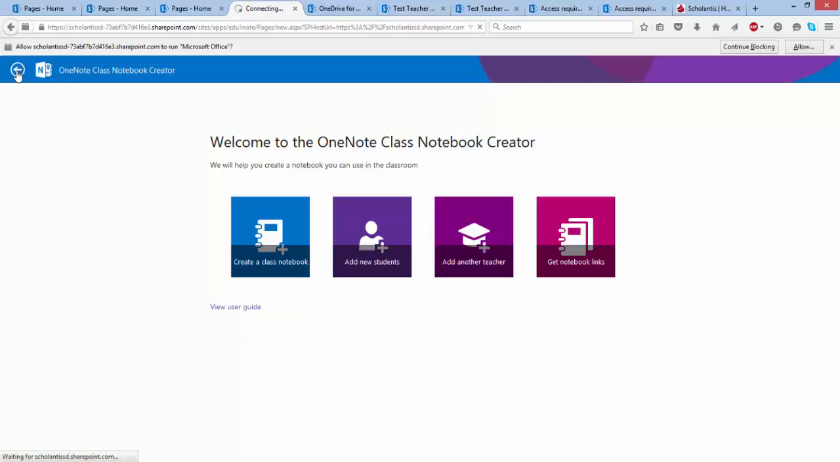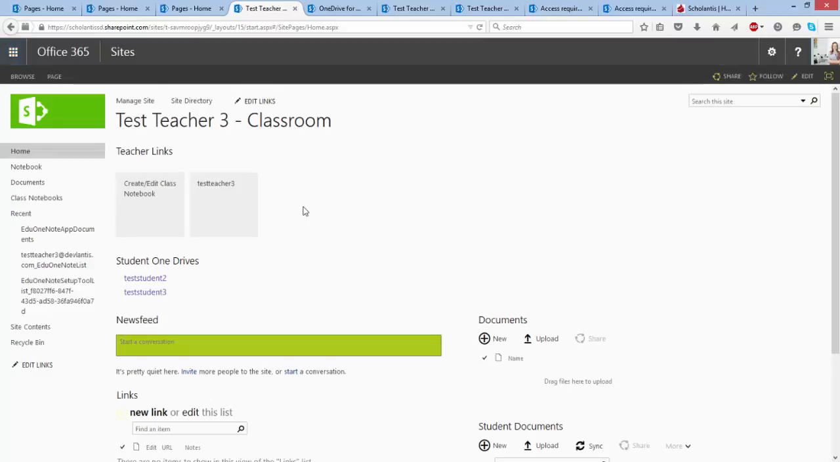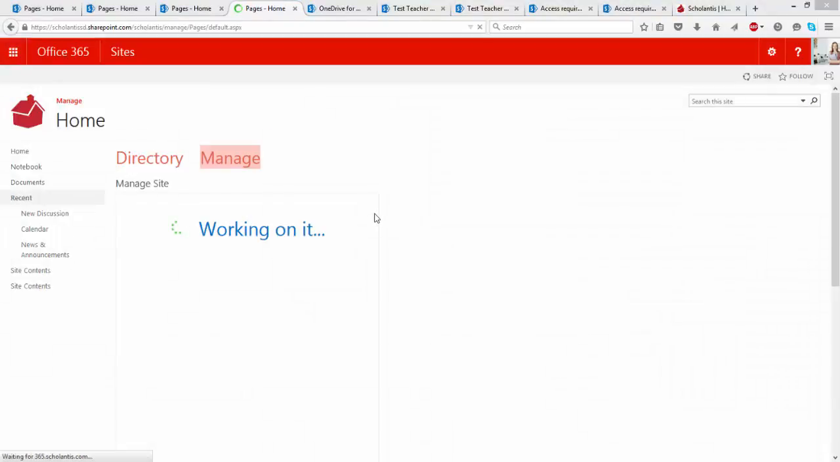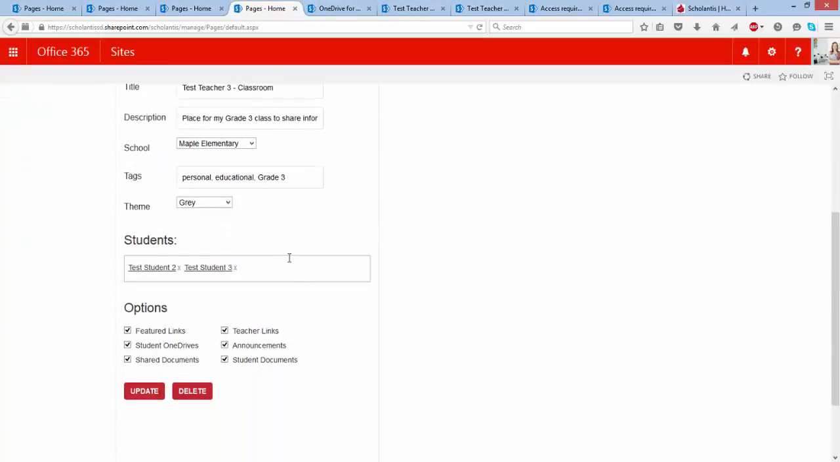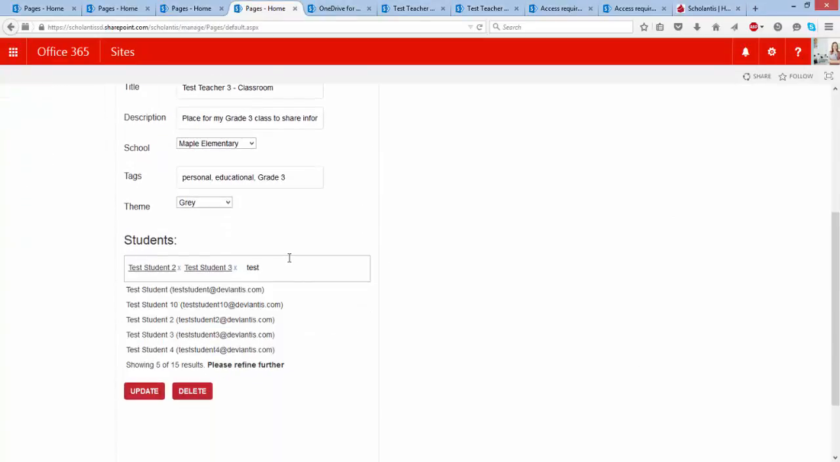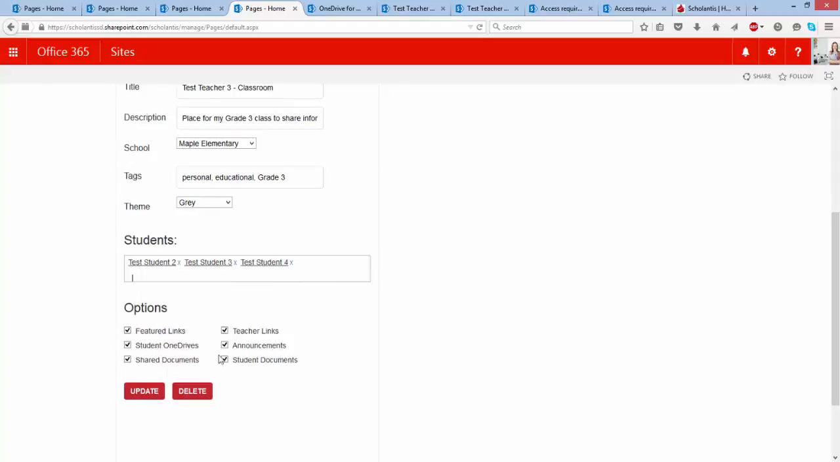And I can always go back to my classroom. At any time, the teacher can return to that Manage Site page and make an update. And that'll bring me back here. So if I want to, say, add more students, I can go find more students and add them into my classroom. Maybe I decide I don't really want to have an announcements web part on my page, so I can take that off. And I'm going to update that document.